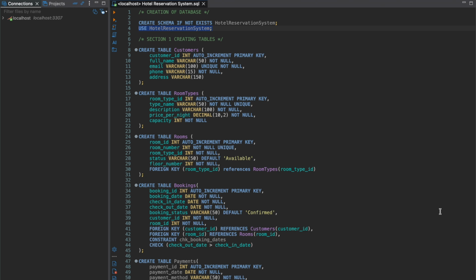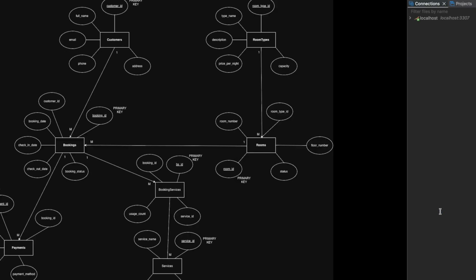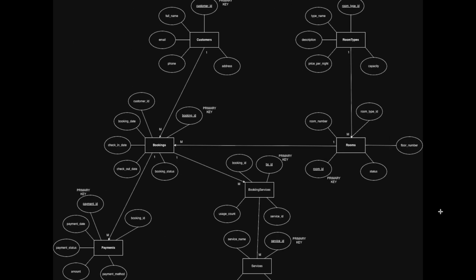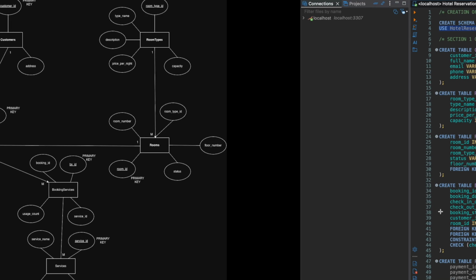Let's now move to the ERD diagram. This is the entity relation diagram for the database. The database consists of 7 main tables: customers, bookings, rooms, room types, payments, booking services, and services. Almost all the tables have a one-to-many relationship, but only bookings and services have a many-to-many relationship. That's why they also have a junction table in between them called the booking services table. All the constraints like the primary keys have been clearly mapped here.